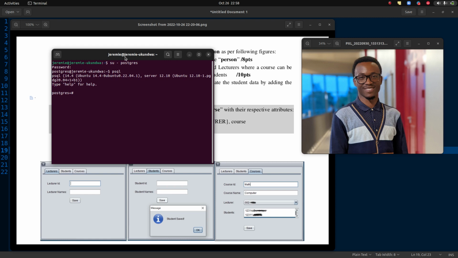For me, I'm going to just create database, and the database is called midi, and then put a semicolon. You can see the database has been created. Now we can grant all privileges on the database to the user.